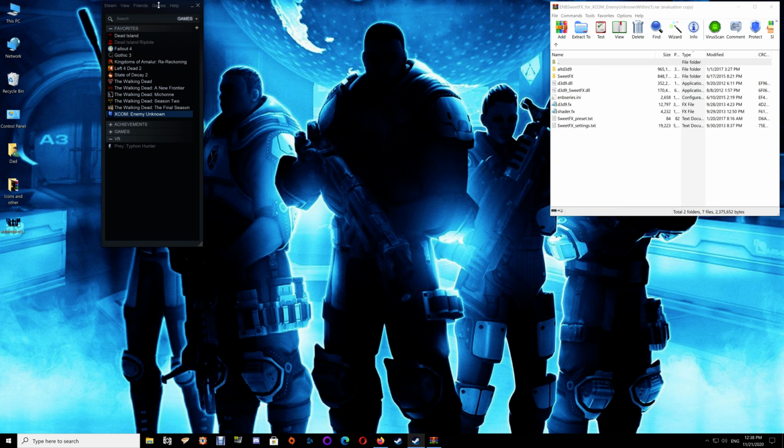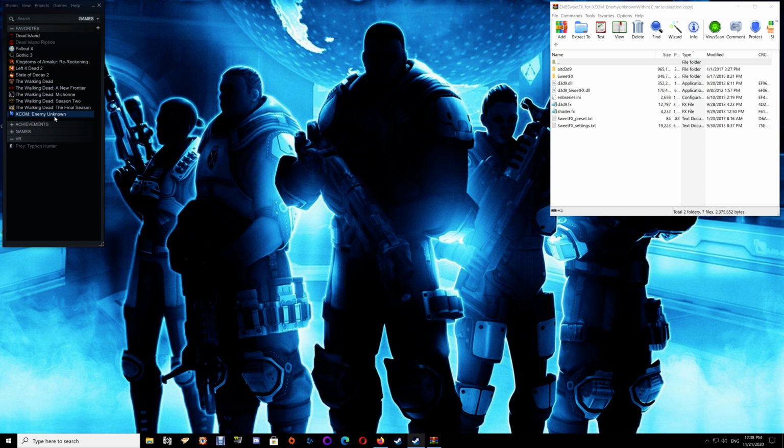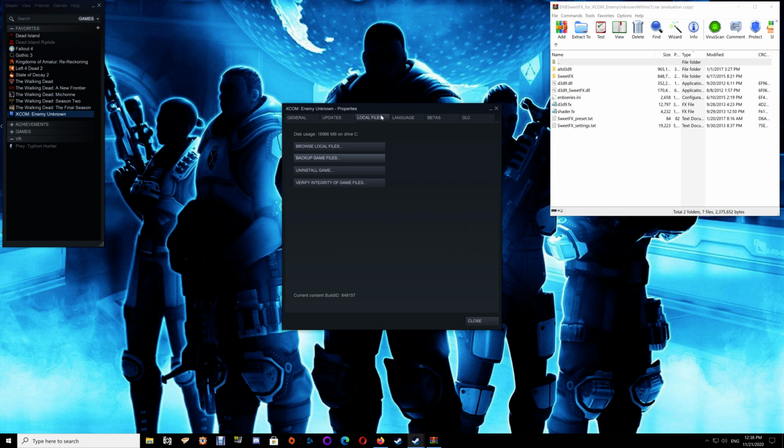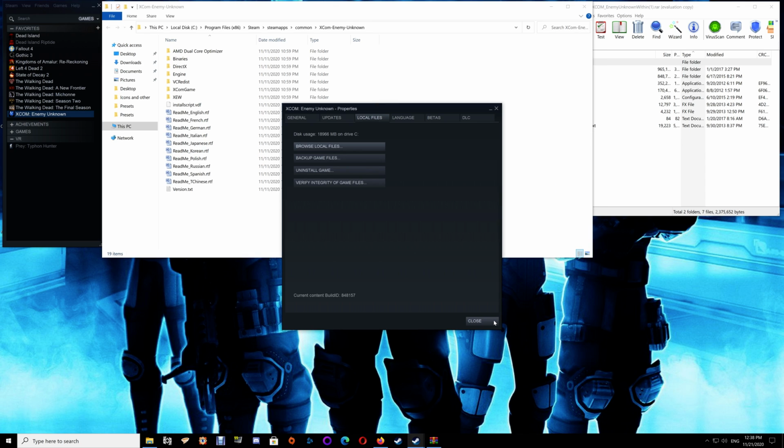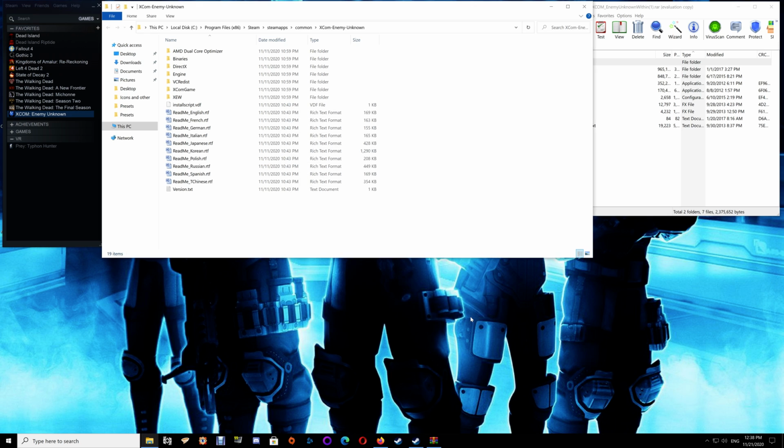Now, I'm using the Steam version, so what you're going to do is just go to the game in the list here, right-click, select Properties, Local Files, and Browse Local Files. Once you've done that, just close this up, and here is the game folder.